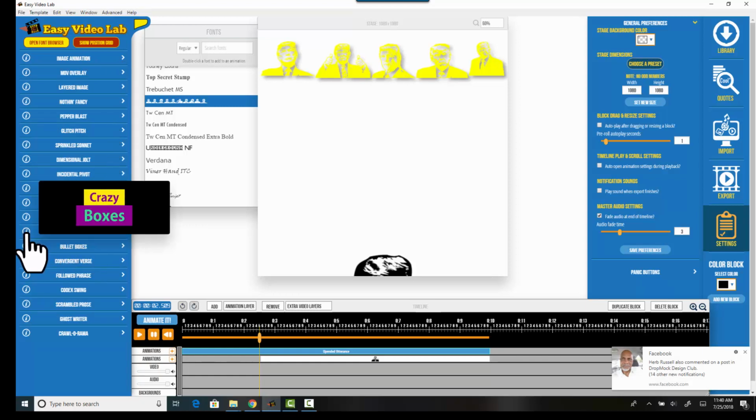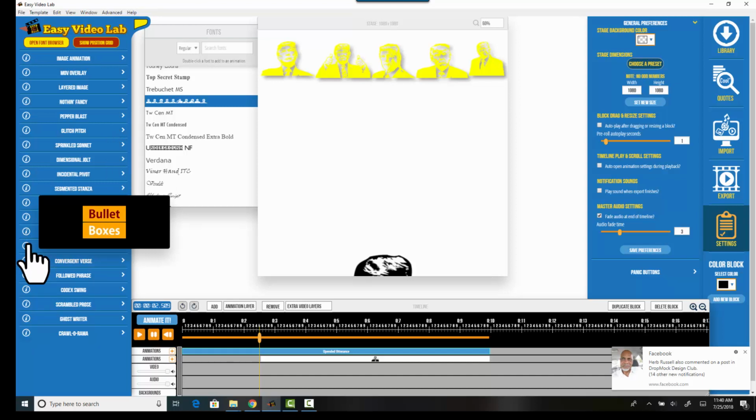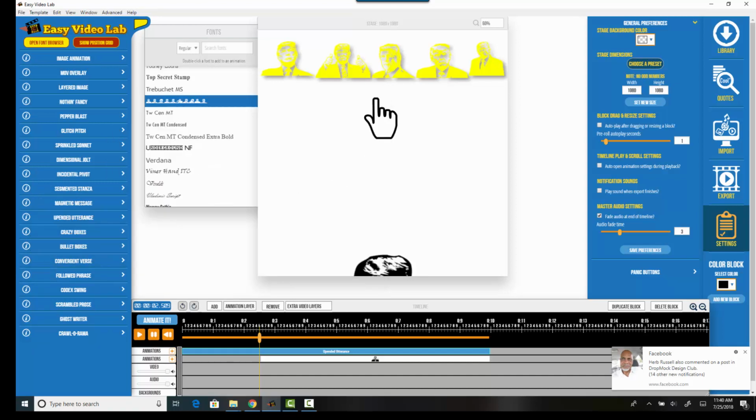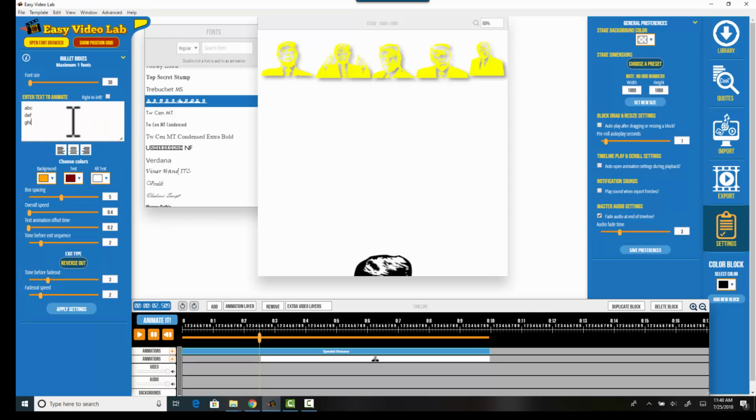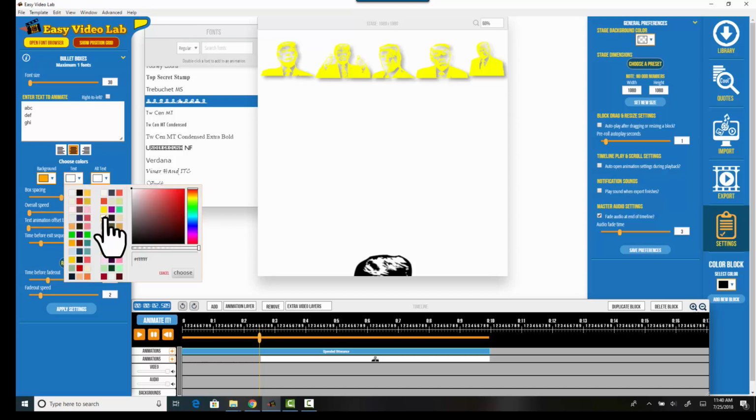Okay, crazy boxes. I don't think it works for that. Bullet boxes. Does it work for bullet boxes? That's an interesting question. Let me see if we can work with bullet boxes. If I say A, B, C, D, E, F, G, H, I. So that's like putting in 3 words, so that should come up in 3 different boxes. And I have a background, and I'm going to make the text white.